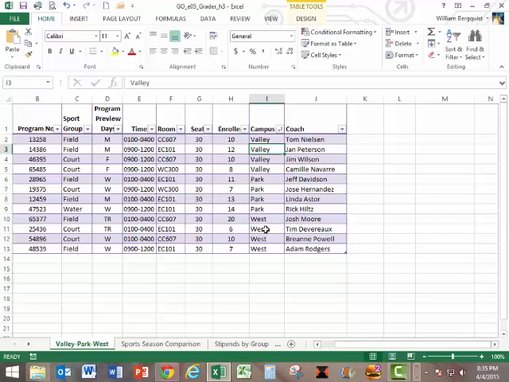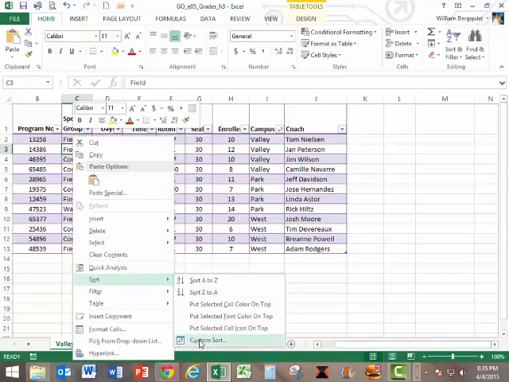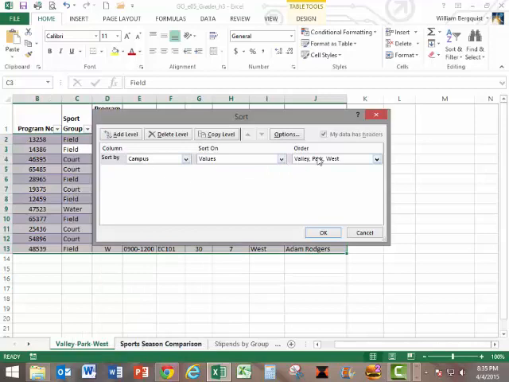Okay? Let's take a look at step 3. Sort the sport group column in ascending order as a second level sort in the table, and then sort the program name column in ascending order as a third sort in the table. Okay, so we'll just do this the cool way. The sport group column, which is right here. I'm going to right click, go to sort, and pick custom sort. Now I already have a first level, which is the Valley, Park, and West, but they want 2 more levels, so I'm going to click add level.